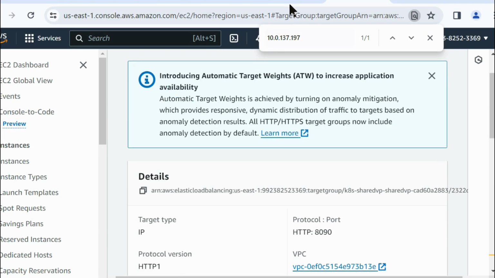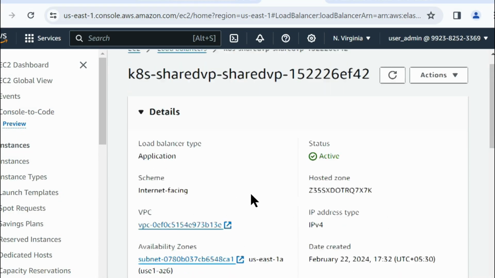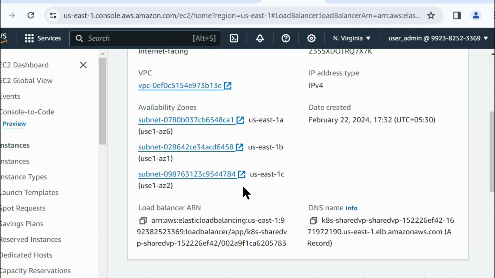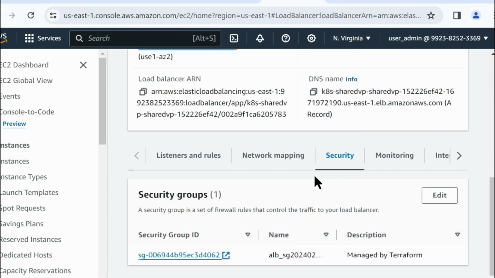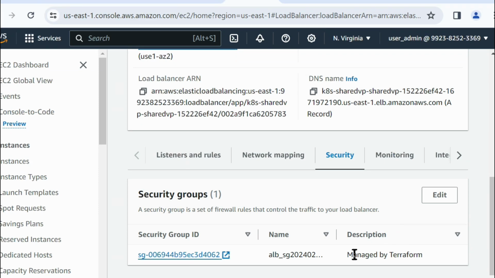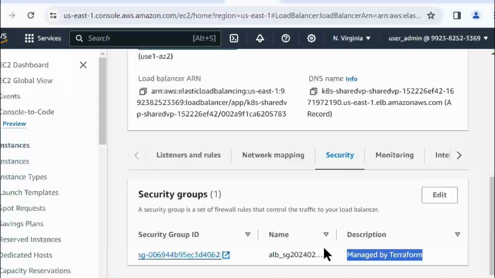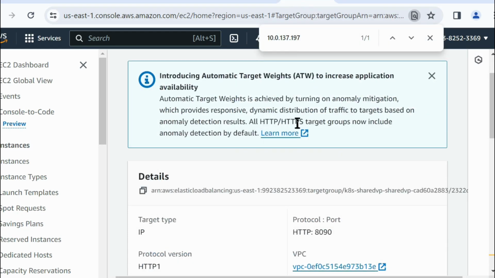And before we test it, let's first check one more thing. Look at the security group created for this. If you go to security, look at the security group. This is the one which we created, managed by Terraform. Normally, the AWS load balancer controller creates this based upon the application ports, but we created it because we have the cluster in one account and the load balancer in a different account. So we have to do this.